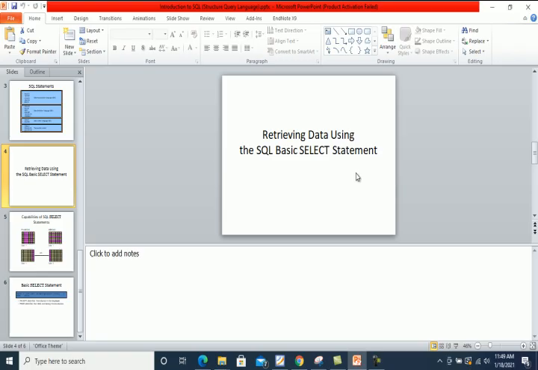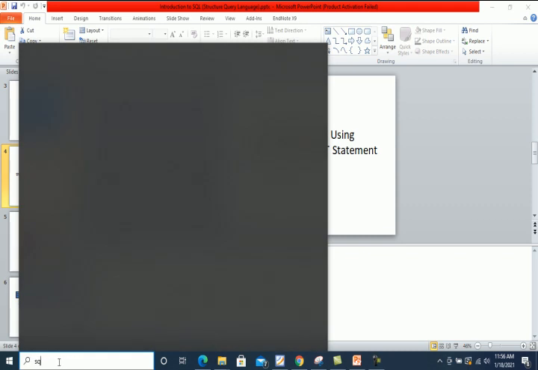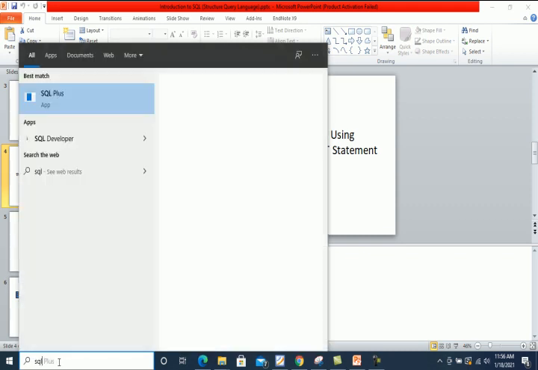Let's see the practical here. When you install the Oracle RDBMS, how will you open SQL Plus, how will you write the queries, how will you connect with the users? Let's see, it's very simple. Once you install the Oracle RDBMS, just click on the start button, or just click here and write SQL. Here SQL Plus is, open it.